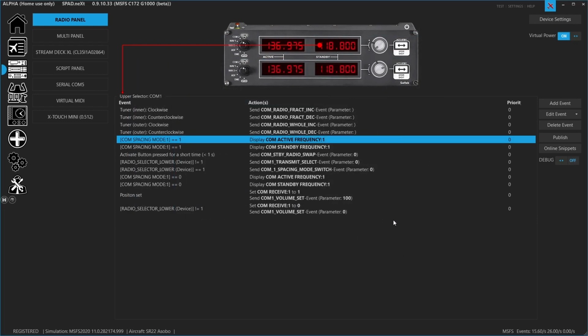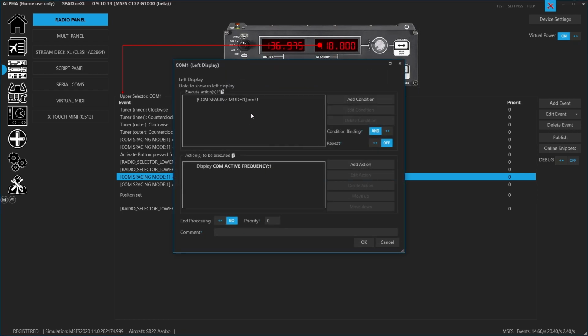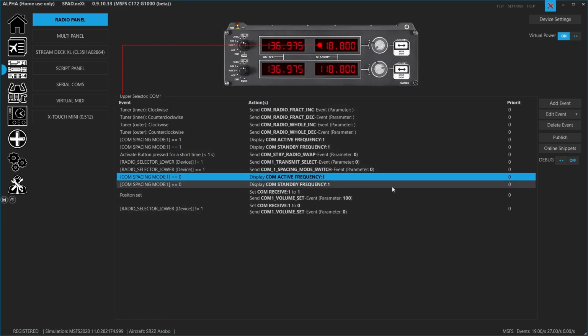So now when I'm looking at the display, it's going to use these settings. When COM mode spacing is equal to 0, on the left display it's still the active frequency, but the right digits will be cut off. So this means now when I look down at my displays, I see 136.97. And on the right-hand side, I see 118.8.